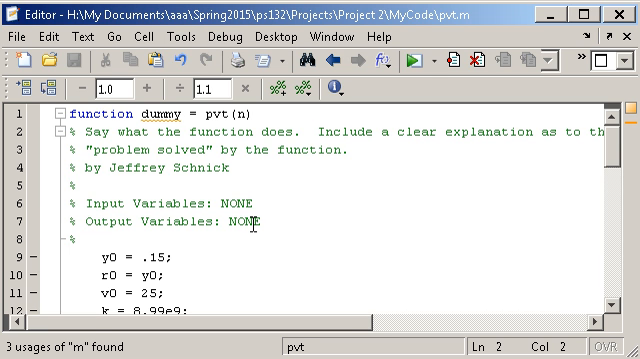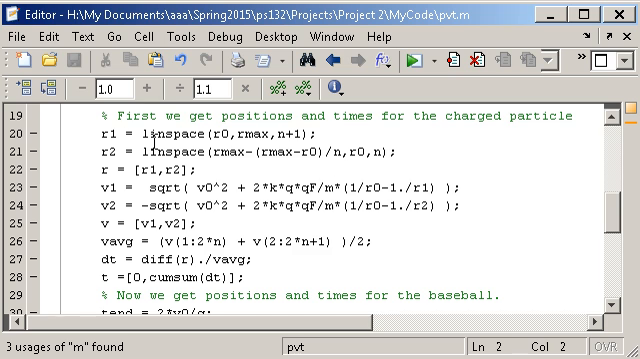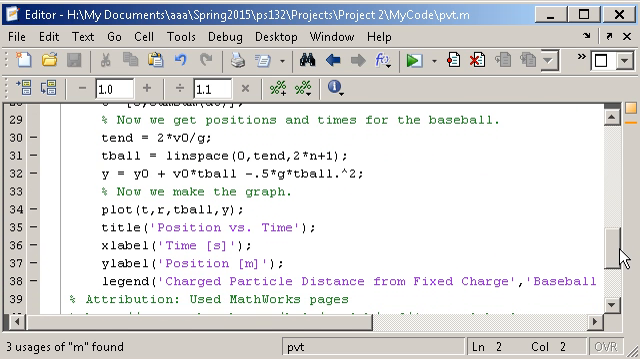Now for the case of a function that includes segments that are not self-explanatory, I felt I needed to give the reader of my code a little bit of guidance, but I didn't give very much. Get the positions at some times for the charged particle, and then get the positions at some times for the baseball. And then I said, now we make the graph. That was pretty obvious, but since I was already guiding the reader along, I wanted to make it clear that this was the end of that part about the baseball, so I put the last part in, but that's all there is. This is our graph.